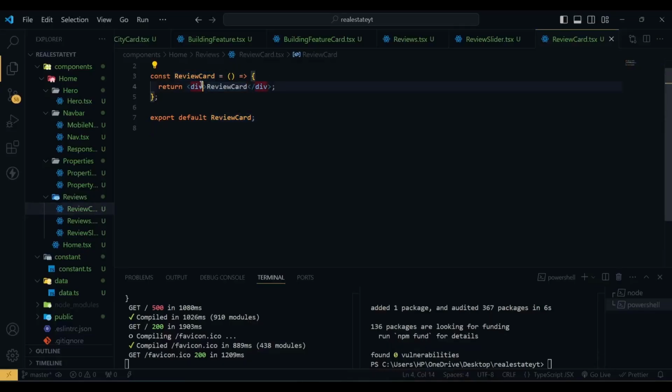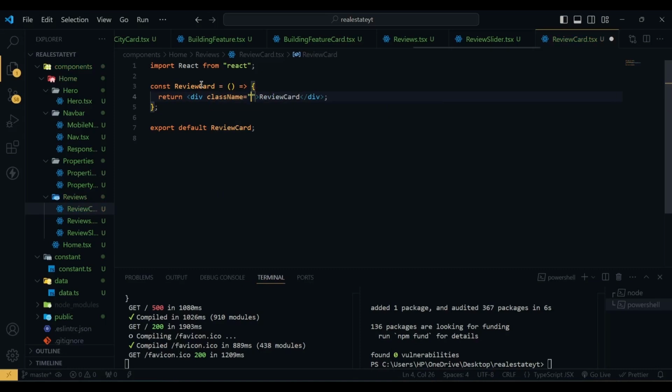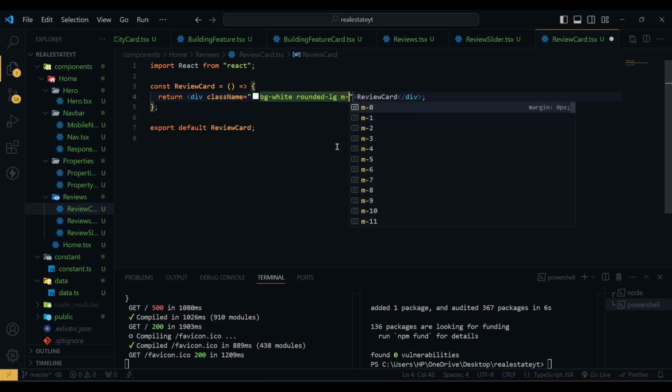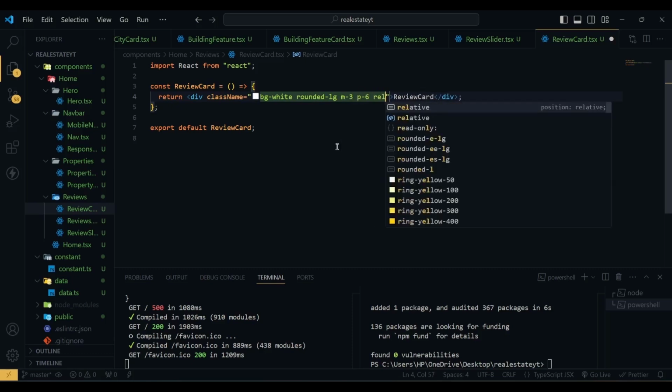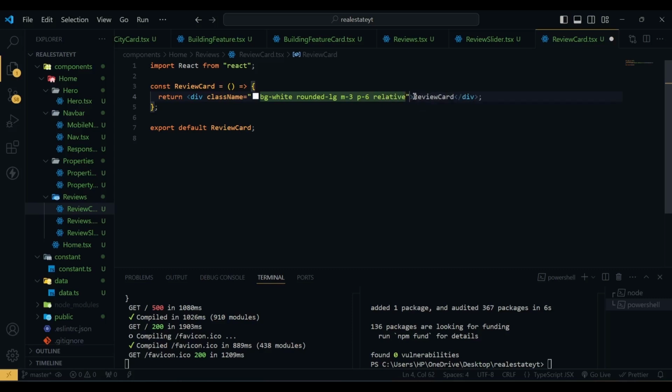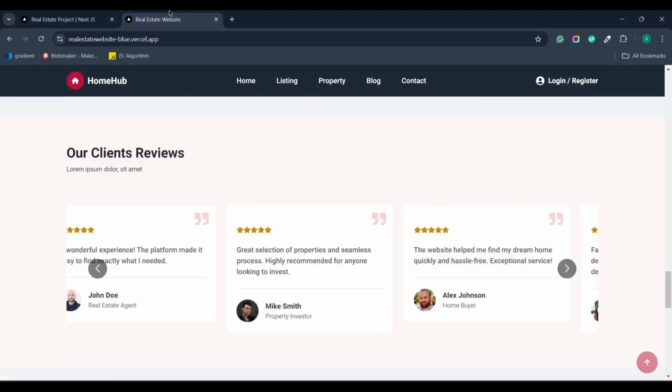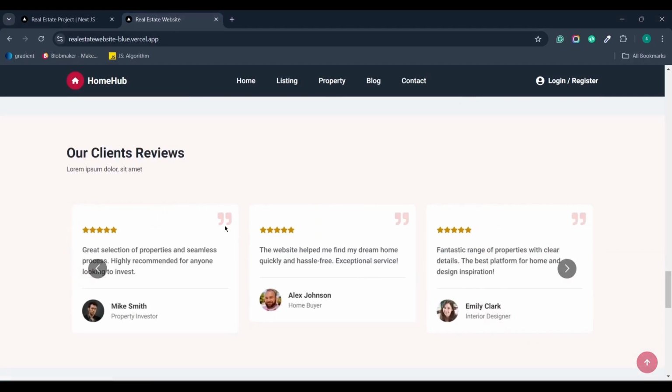For the first div we have a class name of bg will be white, rounded will be lg, margin will be 3, padding will be 6, and this one will be relative. And then inside this div first we have an icon. If I show you the deployed version, first we are going to add this quote icon.